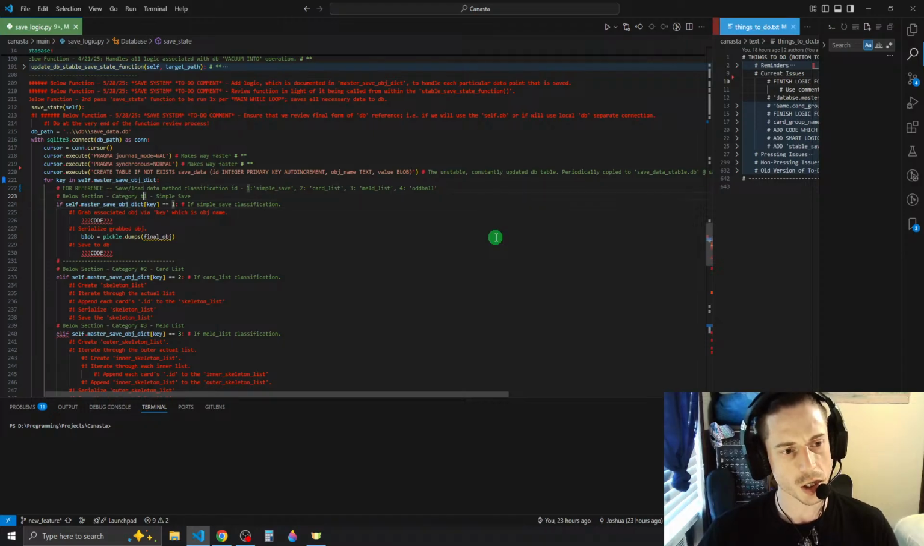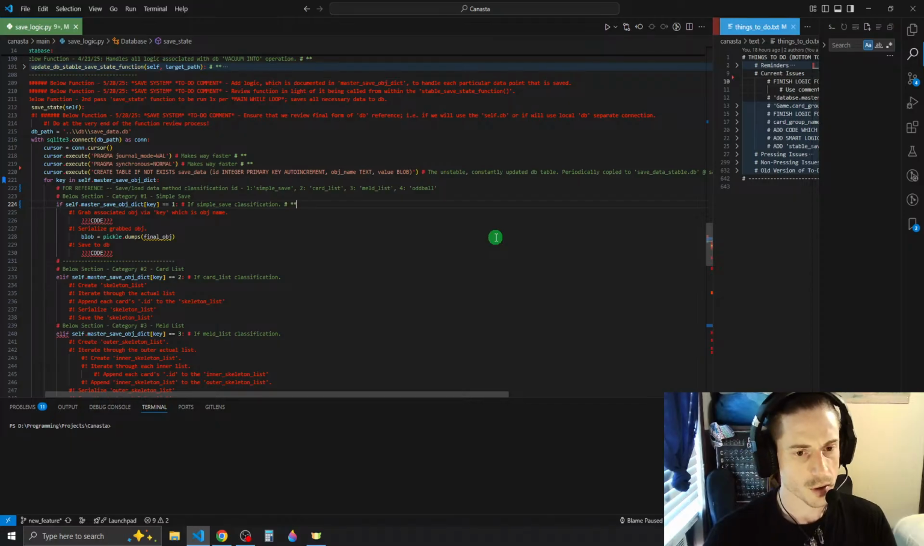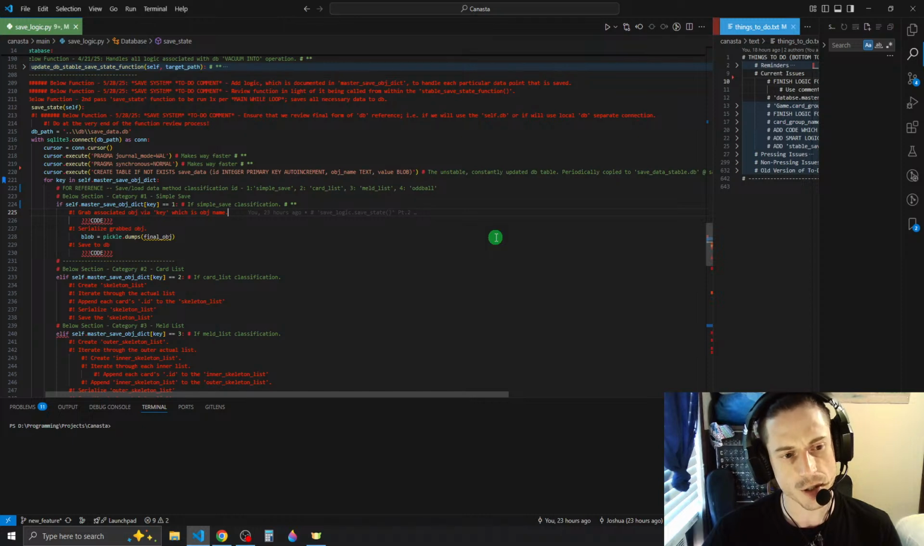So for each key, we're looking at the associated value, right? So we say master save object at key is equal to 1 if it's a simple save classification, and that is correct. Okay, so we get a double stamp of approval. Then we would grab the associated object via the key, which is the object name. So we need to add in the code for that. So how do we put this in code form? So is equal to 1. We would grab the associated object via the key. So how do we do this? How do we grab the associated object?